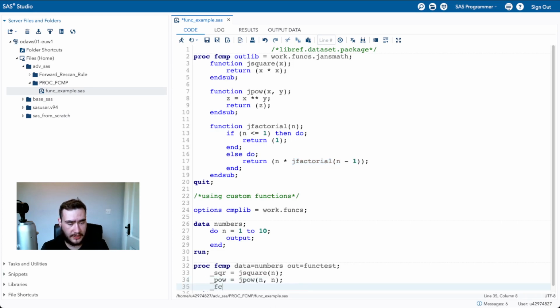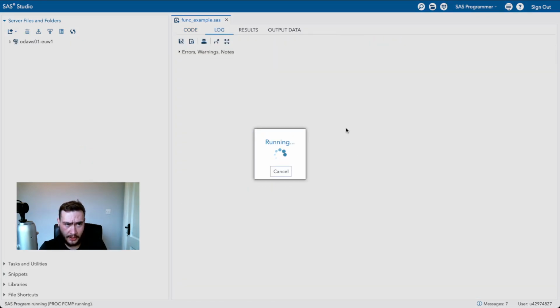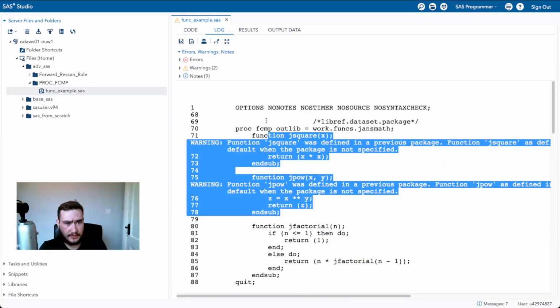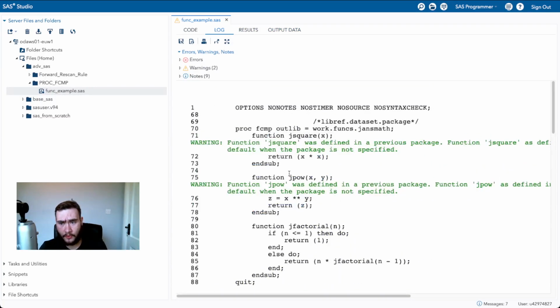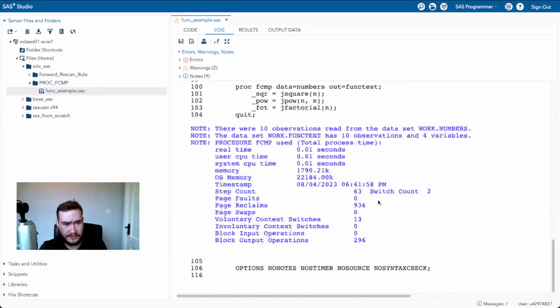So let's make a variable called fct for factorial, and we're just going to do a factorial of n as well. So every time we're just going back to this numbers data set of ours that's running from 1 to 10. I'm going to run this whole thing, and we should get a warning again. It just says, look, you have already defined the square and the power packages before. That's perfectly fine. We know we have, and now we've also saved factorial to the functions library.